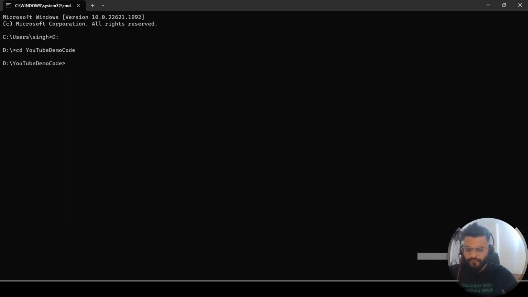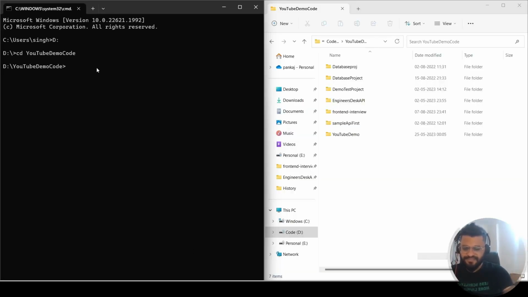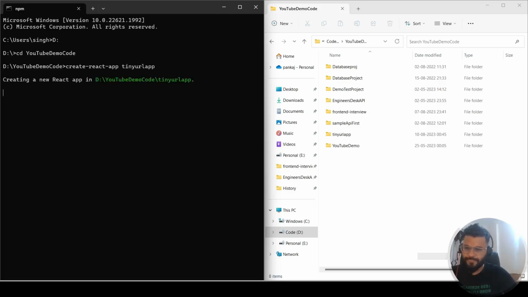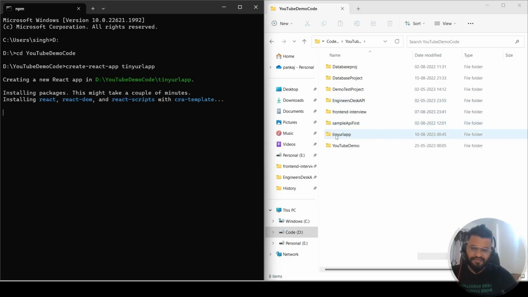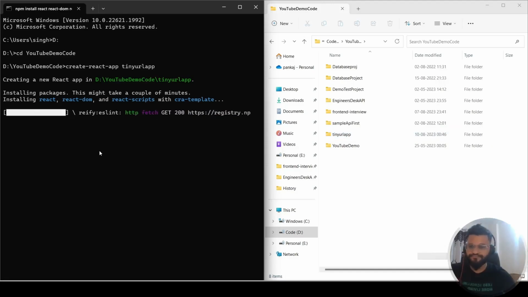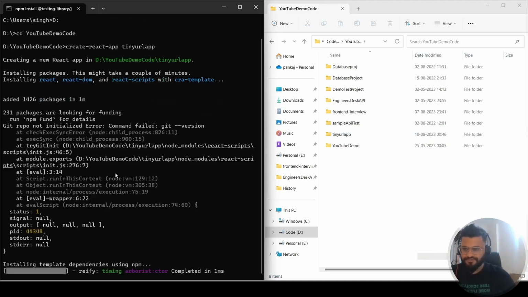Let me show you parallelly what will happen when you do this. Let me create one application with the help of create React app, and let's give the name as tiny URL app. Okay, let's execute it. You can see here tiny URL app folder has been created. It's going to create a basic structure of a React application, so we are going to use that. Okay, so it's done, guys.